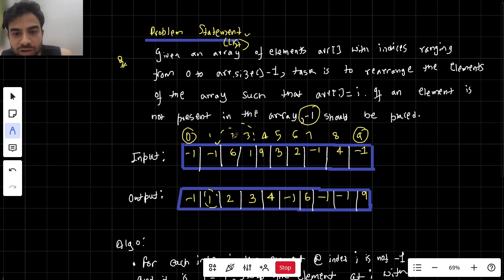Next is index 2. Is 2 present somewhere else? Yes, 2 is present at the 6th index. So from the 6th index, we are going to move it over here. That's how we get 2. Now let us check for 3. Is there any 3? Yes, at the 5th index. So we will move it from there and get the third value. What about 4? Yes, 4 is there at the 8th index. So we will move it and put it here, so that we can get the fourth value.